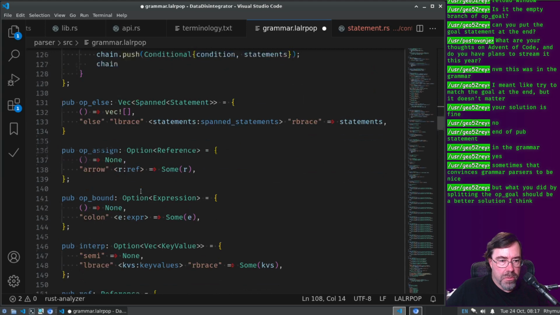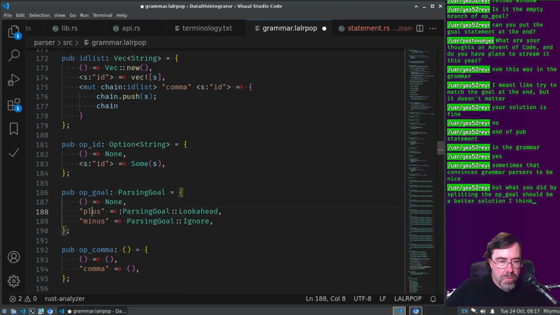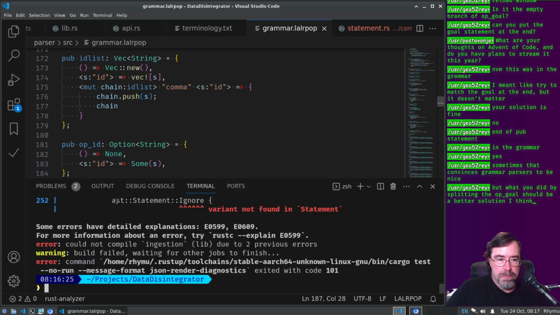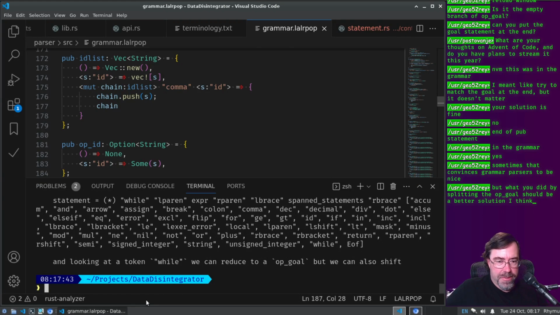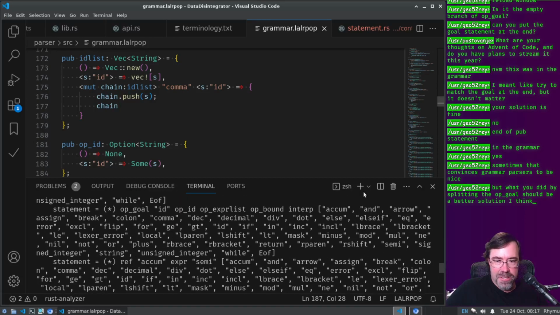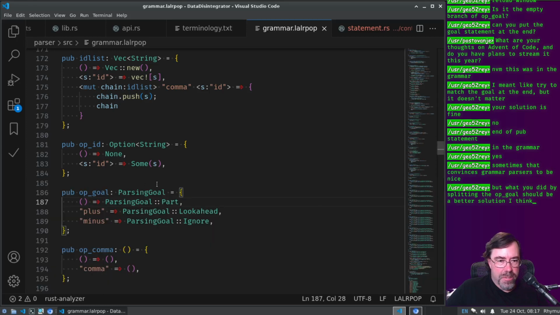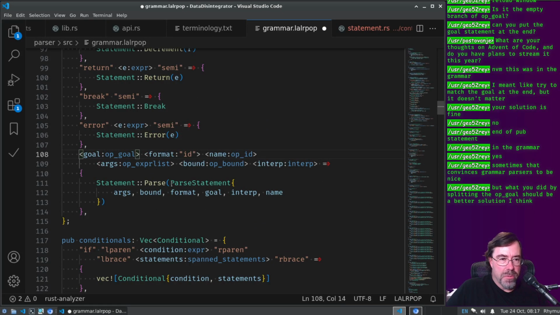Goal, and then opgoal needs to again have an empty rule, which does parsing goal. Whoa, parsing goal part. Nope, I didn't like it. Well, we tried. Yeah, there's something in the grammar. It's confused by having that empty, by having it possibly where it needs to reduce it before it shifts something else in.